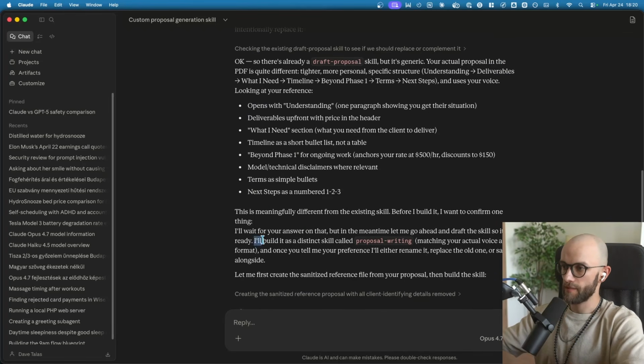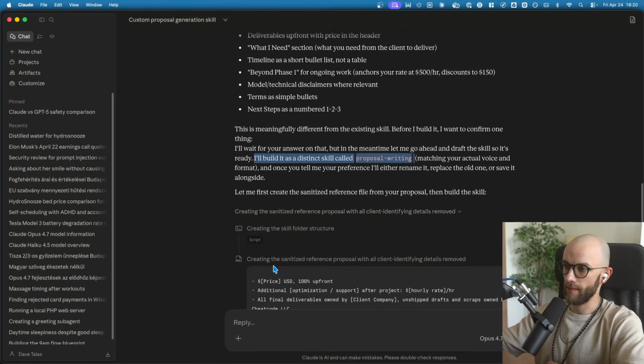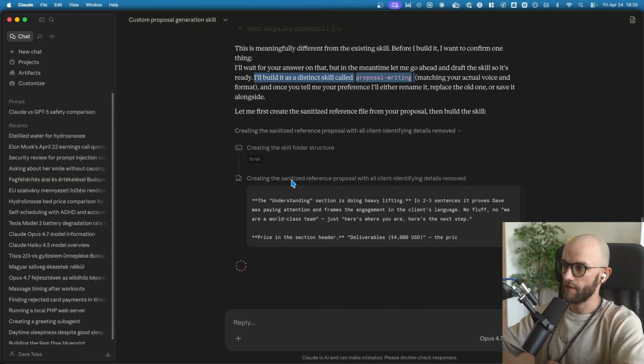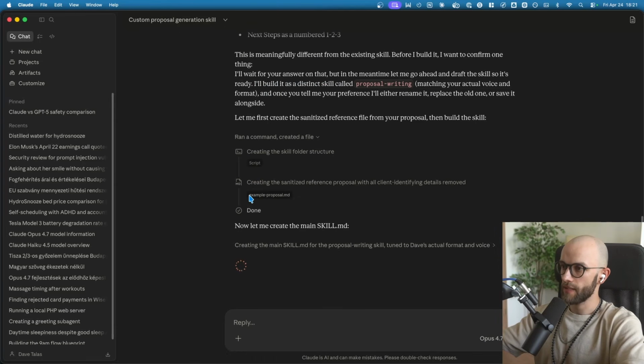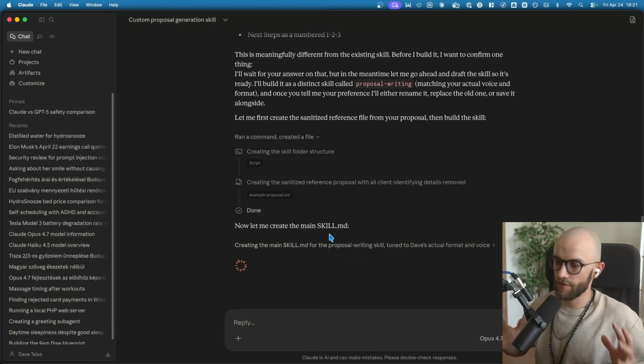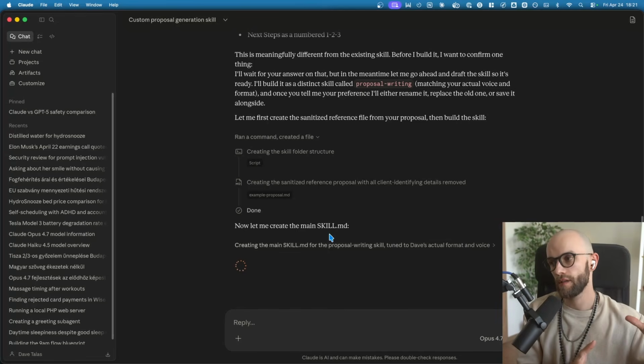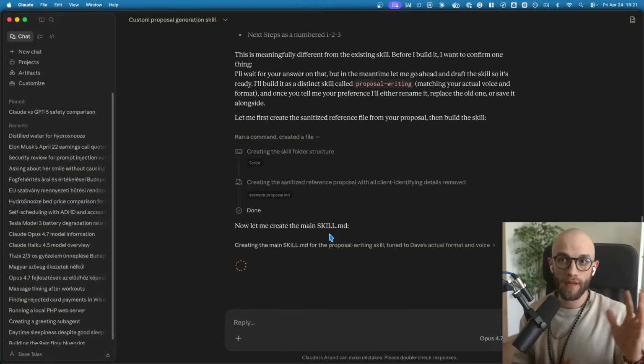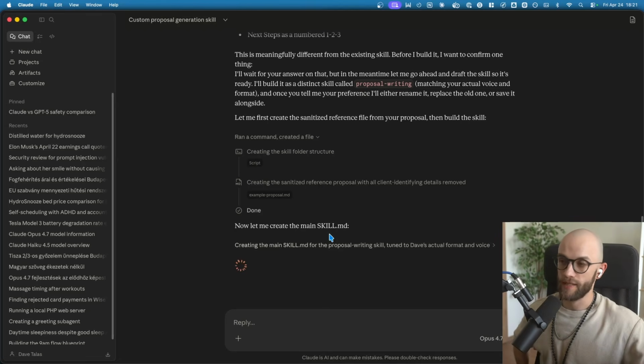So you can see it's building a distinct skill called proposal writing, and now it's taking its time to actually create the whole thing. It creates the skill folder structure, creates the markdown file, and so on. So now we can see that it created an example proposal while it removed client identifying details, and now it's creating the main skill.md. So this skill is going to be very similar. There's going to be one skill MD file, and then there's going to be an example proposal. You can manually add more examples if you want, but that's the main idea.